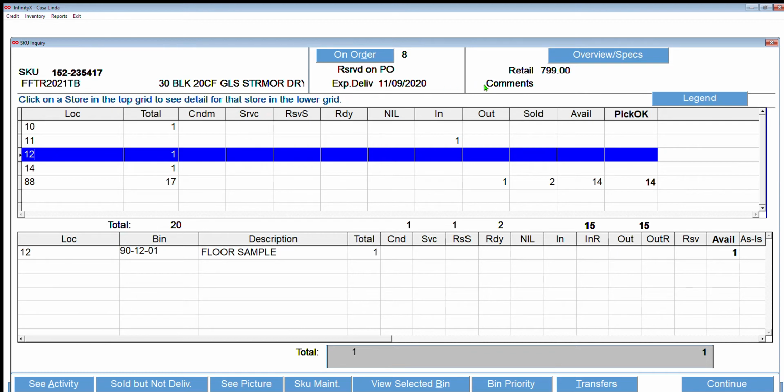And these columns across here show some of the different areas that they could be in, or how they can be labeled, let's say. The first one is condemned, and that's basically something that is so broken down that you can't resell it, that you're going to be getting rid of it, but it's still in the company. If you had it in the service department and they were working on it, you would see how many are right here in that service line.